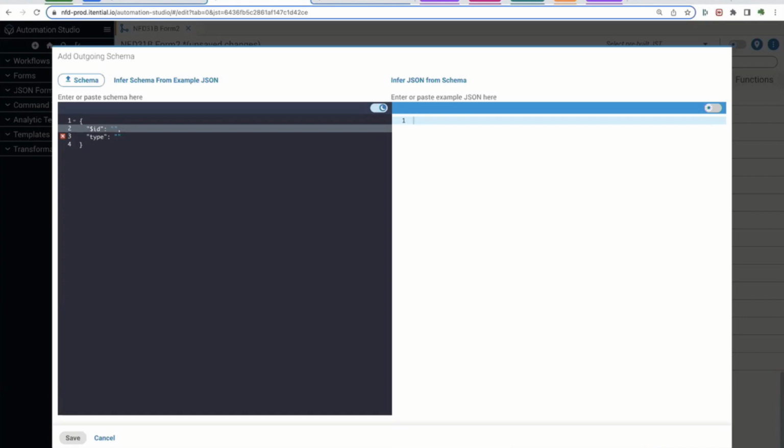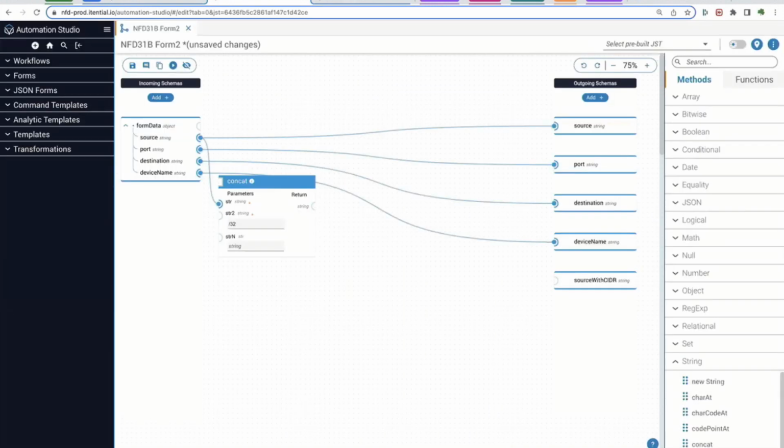I already know what the format of this is. I'll call it source with CIDR. And it's going to be a string as well. We can save that quickly. Okay. And then I can just drag this over again and connect it up to that element right there. That looks pretty good.